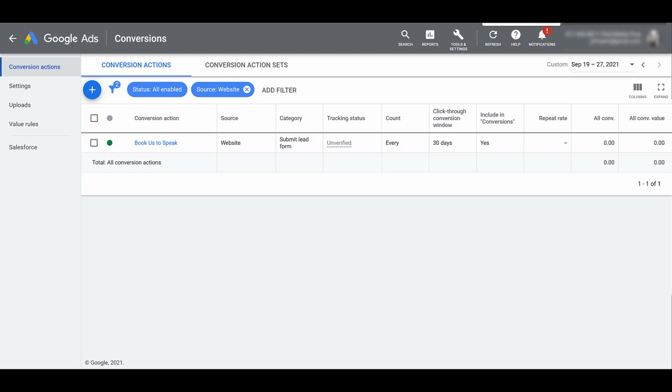Your tracking status could also say no recent conversions. That means Google can confirm the conversion tracking tag, but there hasn't been any recorded conversions within the last 7 days. If you see recording conversions, this is the good one. Google can confirm your conversion tag and there's been recorded conversions within the last 7 days.